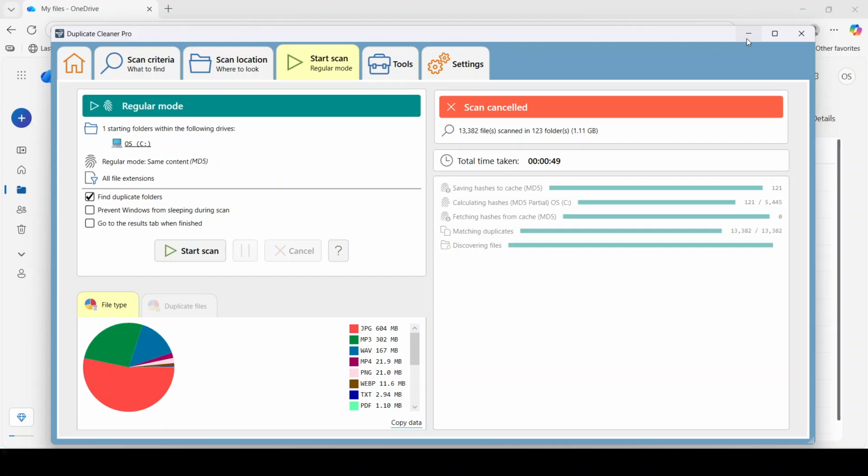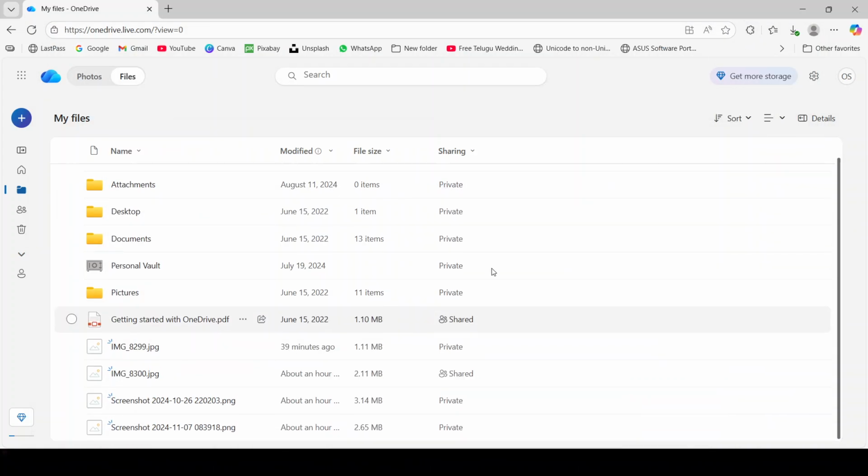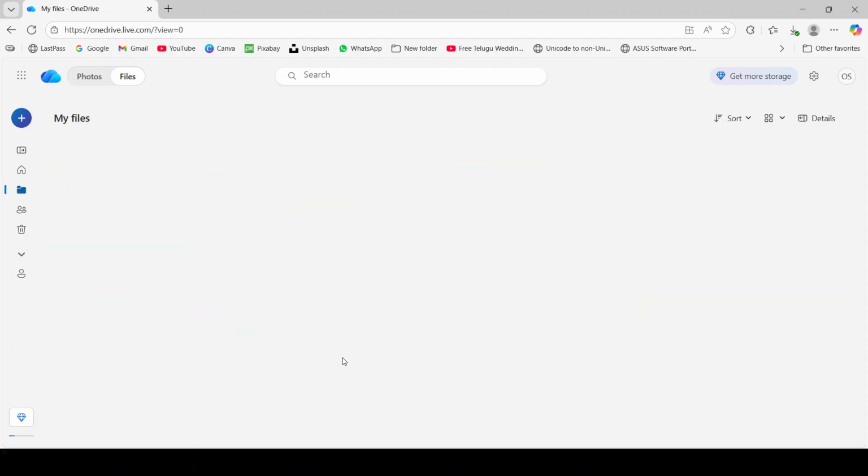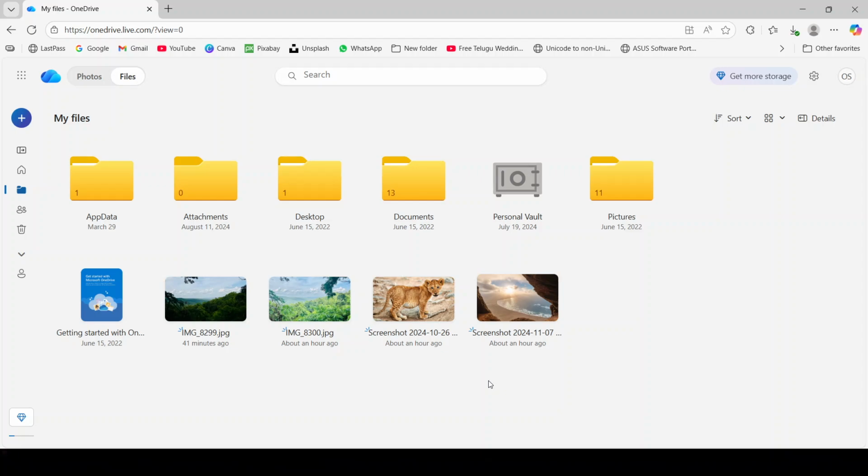There you have it, 2 straightforward ways to clean up duplicate files from OneDrive. Whether you're manually sorting through files or using a dedicated tool, keeping your OneDrive tidy is now a task you can handle smoothly and confidently.